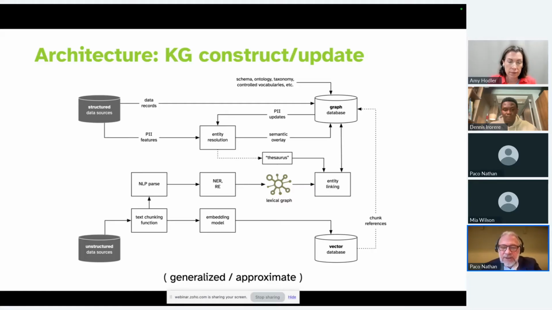One is text chunking, and then doing embeddings of the text chunks and dropping those in a vector database so you can use them downstream. The other is parsing the text and building out a lexical graph, tying that into your knowledge graph. And then you have these relationships between the text embeddings in your vector database and the different entities and relations in your graph database. That's the game, and there are a lot of ways to go about it.